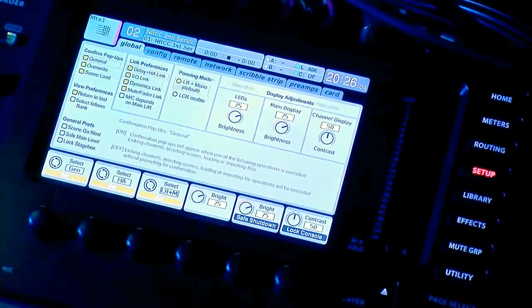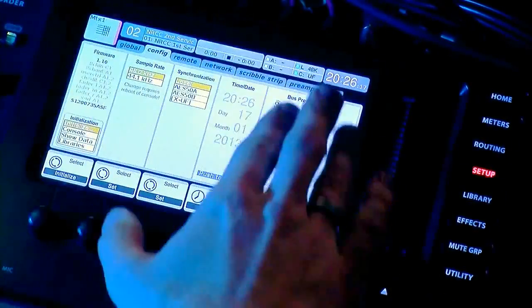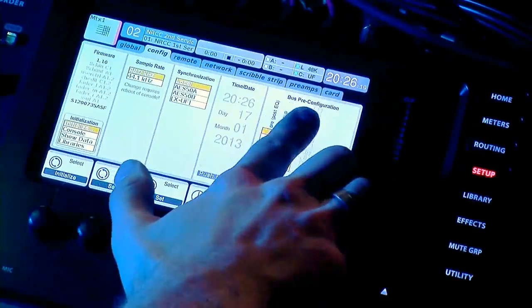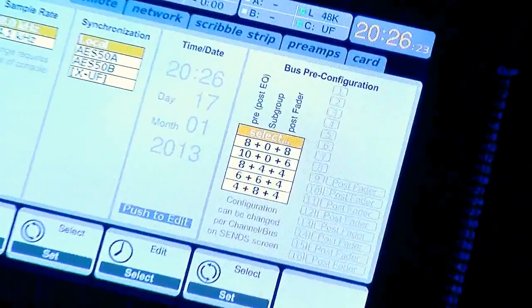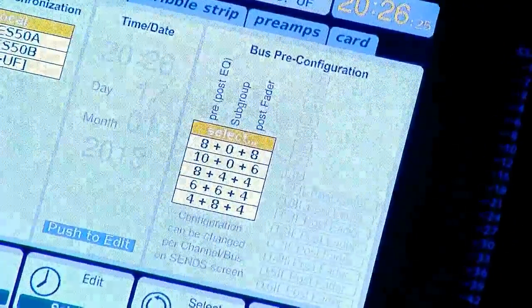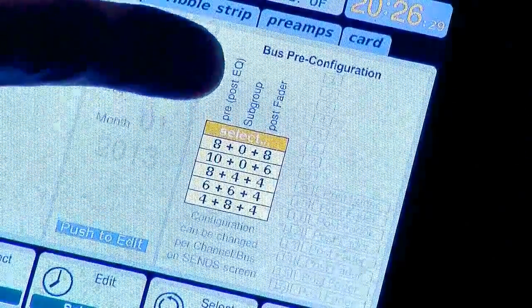All right, so we're going to press the setup button, and we're going to go over to config. And I just initialized my board, so pretty much everything is the same as it would be from the factory, although I titled the mix buses 1 through 6 so that later I can show you guys that. So over here on the right side, we have our bus pre-configuration. I am going to zoom in on this because this is where the good stuff happens. So you can see that there is a pre, and this says post EQ.